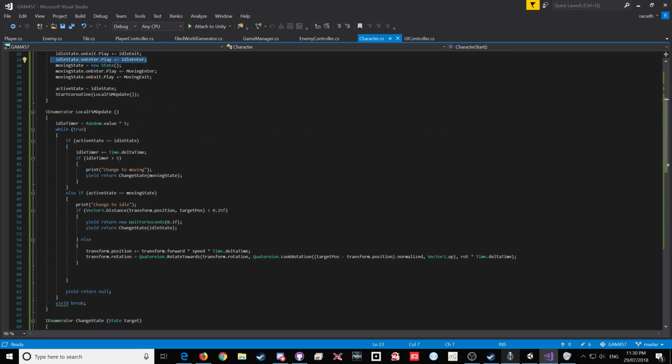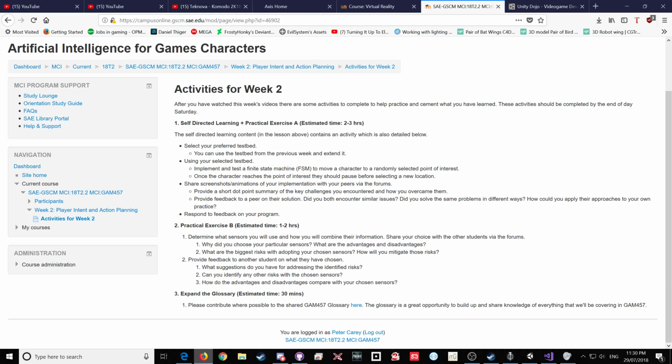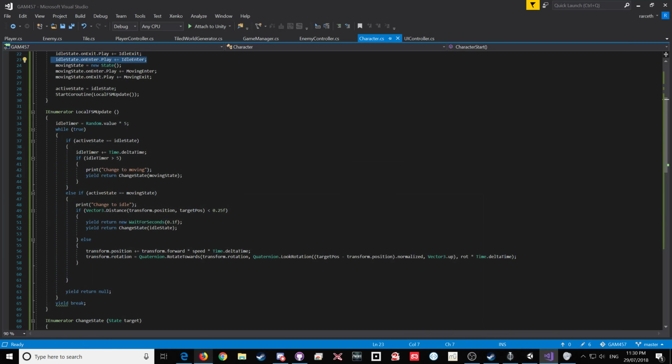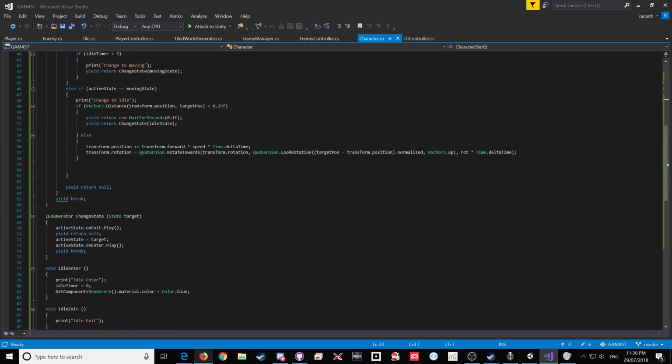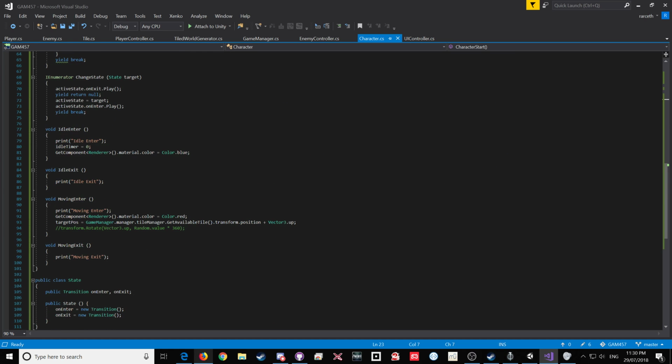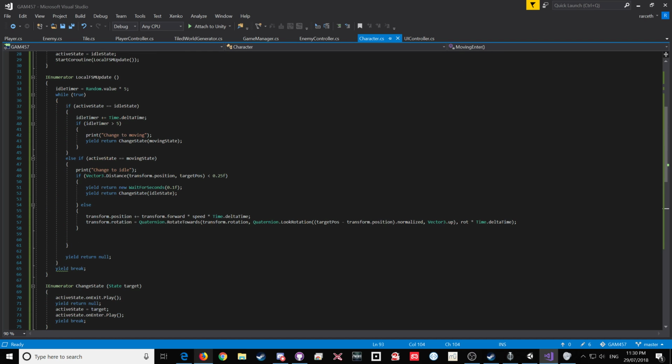From there, in the idle it has a timer, as the brief I was given asked for a timer. It then changes to moving. I haven't got anything for idle exit, but when it enters moving, it changes itself to red and it finds somewhere to move to. Then, in its moving state, it will essentially navigate towards there. Haven't got any actual pathfinding in here yet.